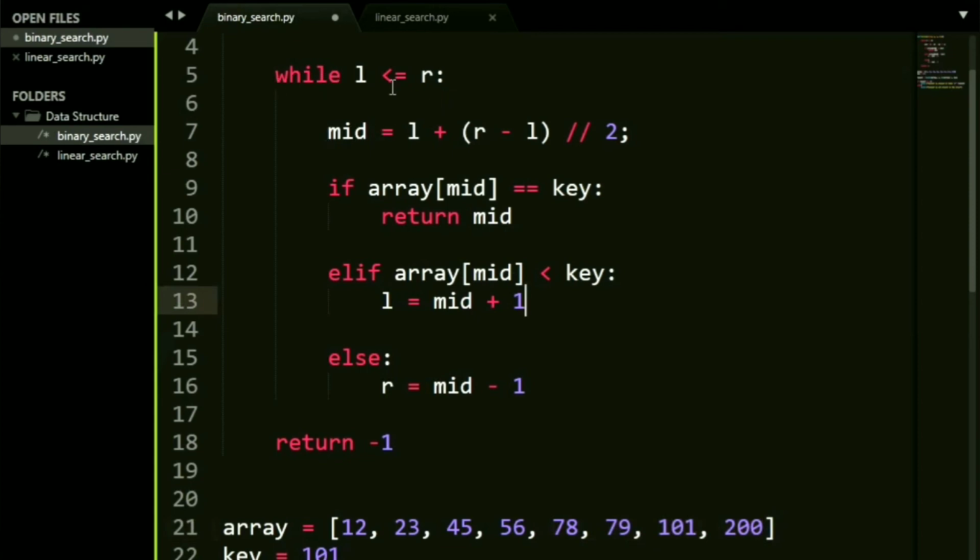Hence, you again start from the while loop and calculate the mid value. What will you get here? You'll probably get 79, I guess. 79 will be your mid value if I'm not wrong. And this entire thing goes on.